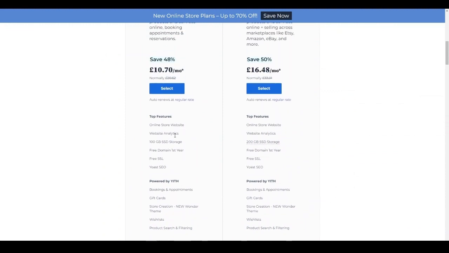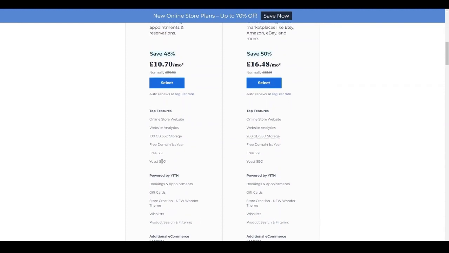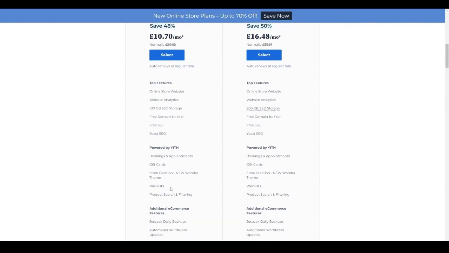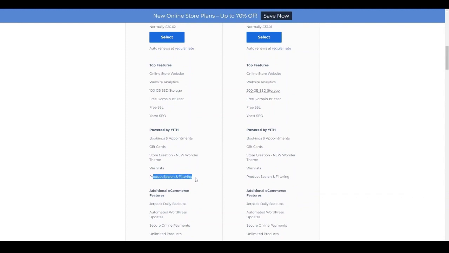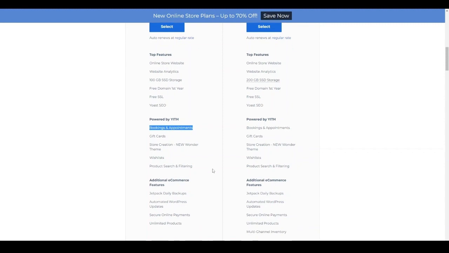You get your top features, you get website analytics, you get more storage, which you would need if you're having orders being placed on your site constantly. You also get the free SSL and Yoast as well, Yoast being the SEO optimization plugin. And then you've also got extra things like product search and filtering that you can add to your website. You can also add things like wish lists and bookings and appointments as well, powered by YITH. So this is just a third-party plugin provider for WordPress, basically, that gives you additional features to enhance the WordPress on your site, or the WooCommerce on your site.